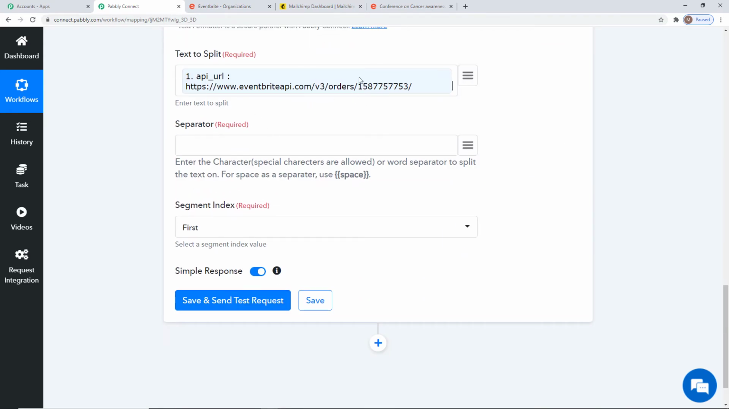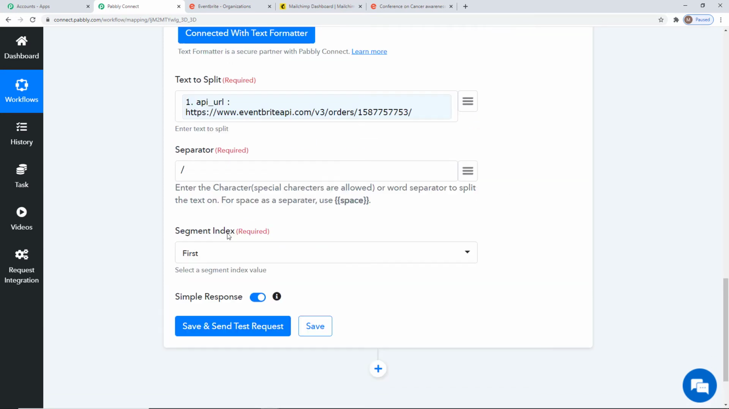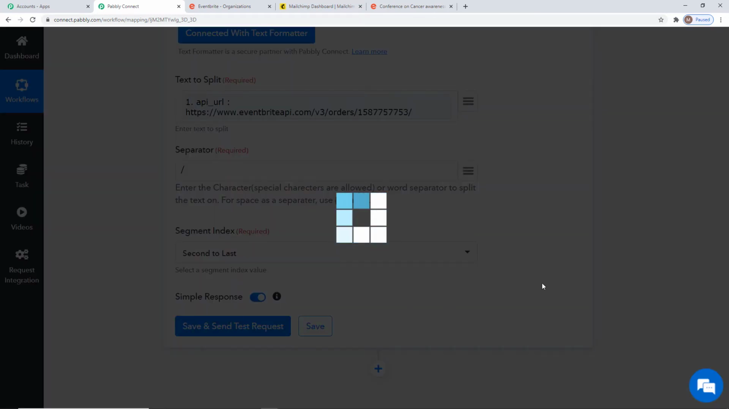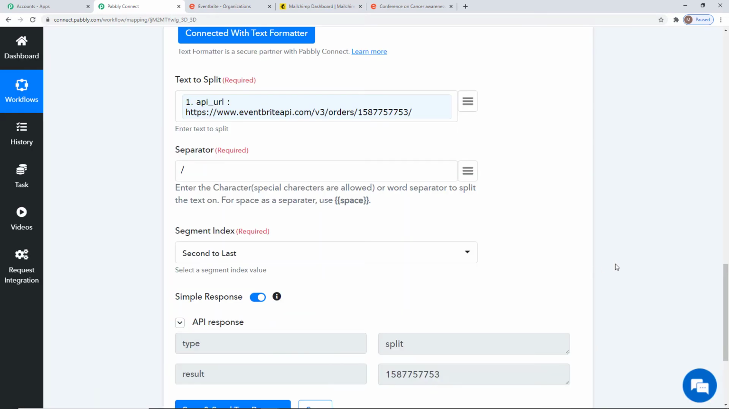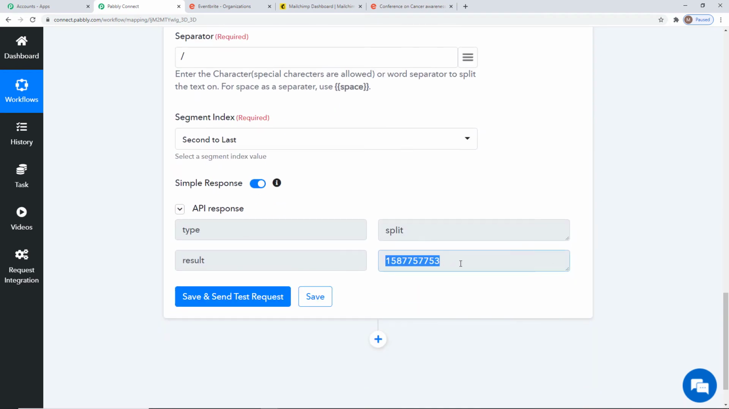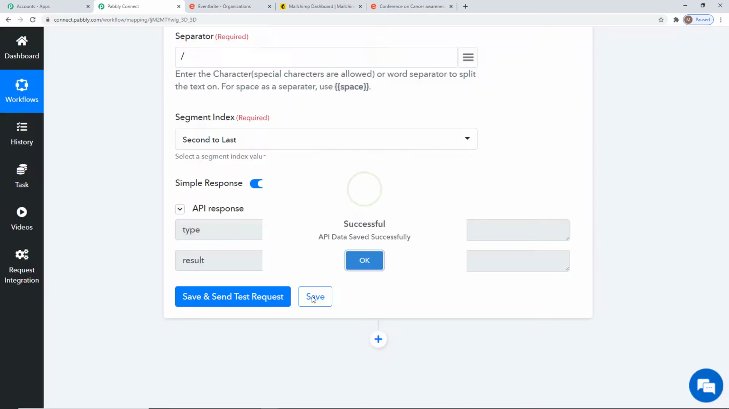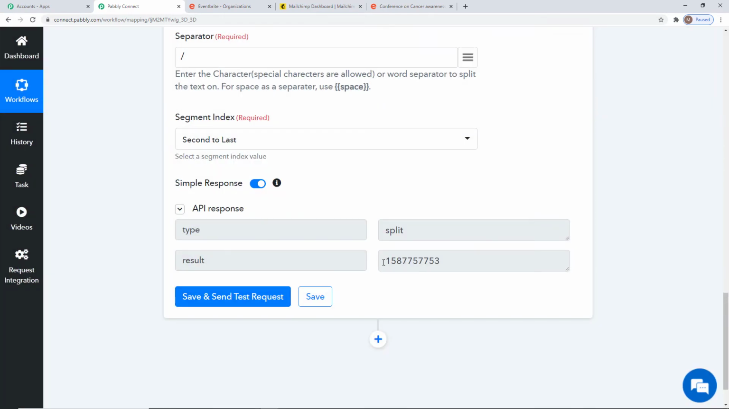Separator: here the separator is this oblique sign. That is why I am going to map it here. Segment index means what part of the text do you want. Do you want the first part, second to last? Here we need the second to last part. Save and send test request. Okay, you can see we have got our event ID over here. We have successfully extracted it. I'll just save this.